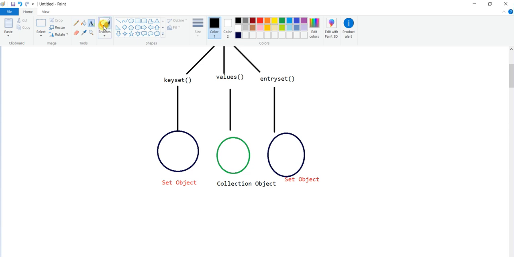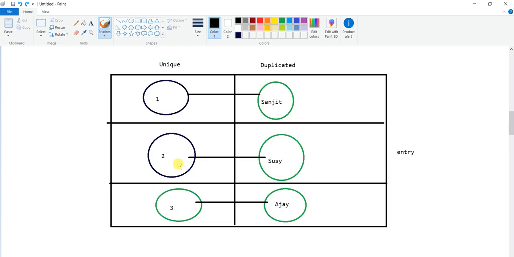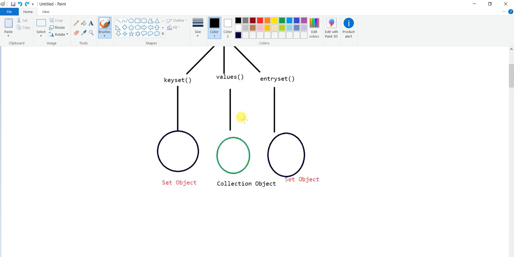And as the name suggests, key set will return all the keys, values returns all the values, entry set returns all the entries, okay. Means let's say if I write key set, it will give me output like 1 2 3. If I write values, it will give Sanjit, Susi, Ajay. If I write entry set, it will give me this pair, okay. So in which form? In this form.